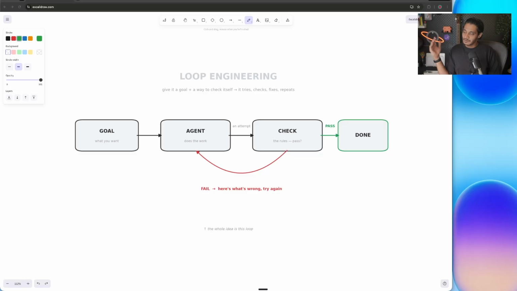So this is what I did. I set up a race between a fancy self-correcting loop on the left and one simple good old prompt on the right. Which one do you think will perform better? Let's find out. Alright, so before we start, let's quickly try to understand what loop engineering actually is.